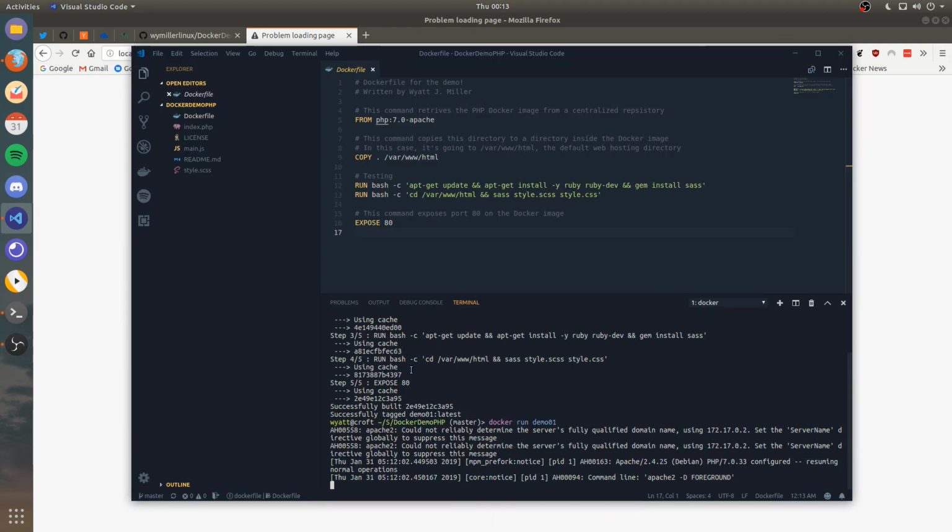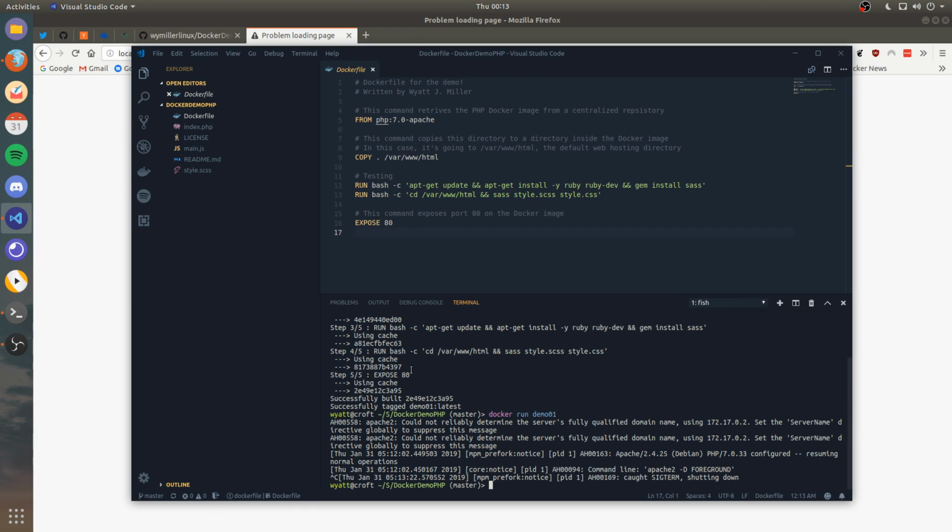So I'm going to press Control-C to cancel or get out of that run command. It holds my terminal as hostage. So what I'm going to do next is go back.